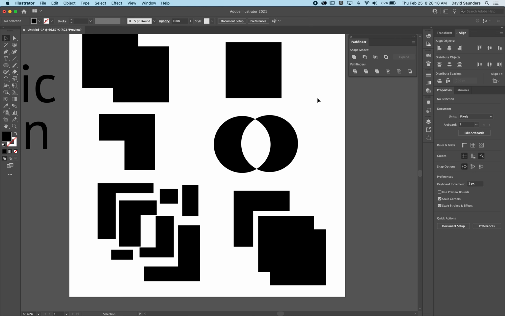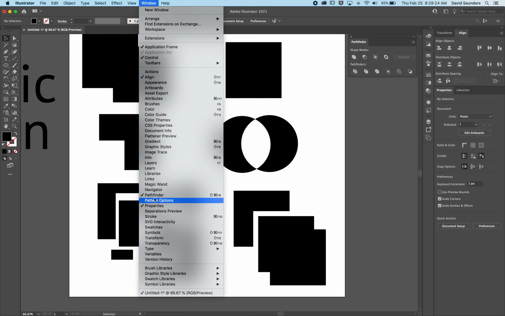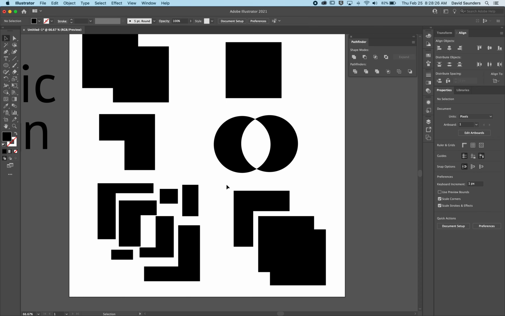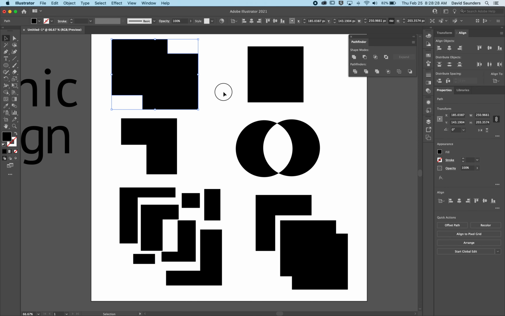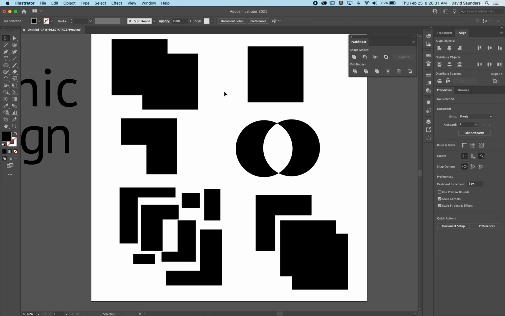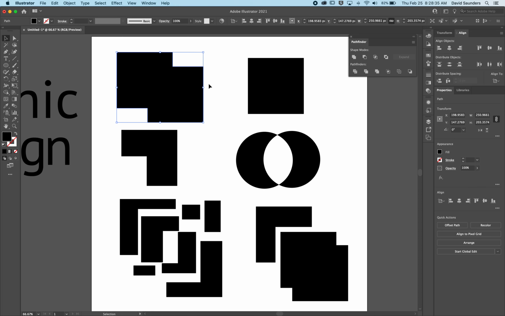So yeah, so that is Pathfinder. If you don't find Pathfinder on your right hand panels, you can always go to Window, Pathfinder, and this is a great way to customize shapes instead of having to pull them illegally offline or online. And it's a way to take ownership of your work and to create stuff on your own.